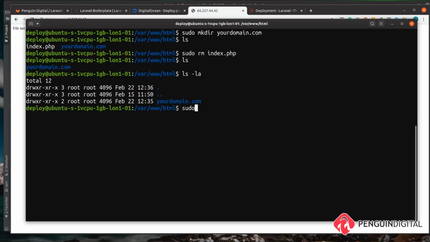To do that, it's a sudo chown. So we want to change the ownership. And what do we want to change the ownership to? We want to change the ownership to this current user, so we want to change it to deploy. And what group do we want to give the ownership to? Well, we want to give the ownership to data.